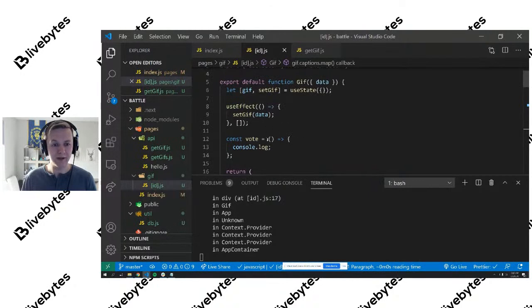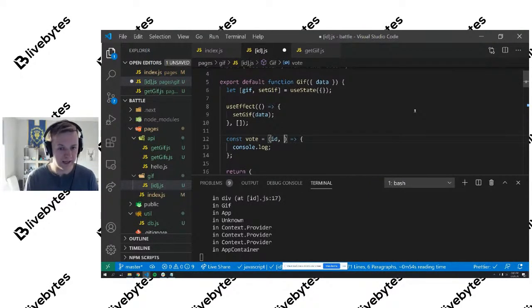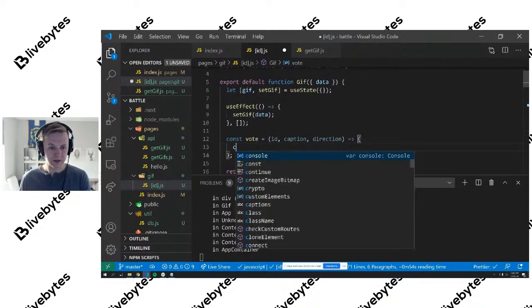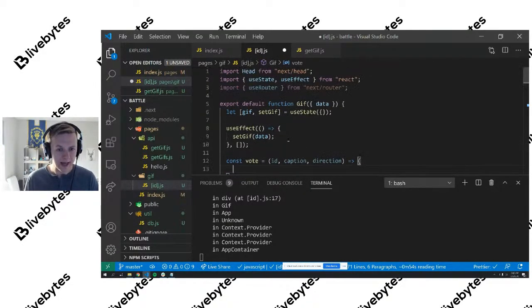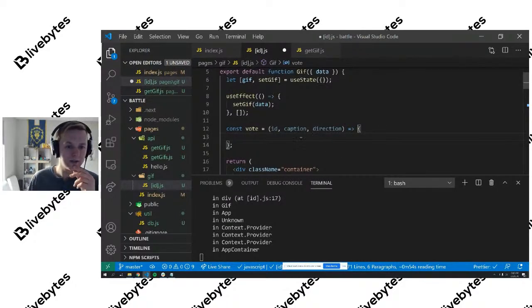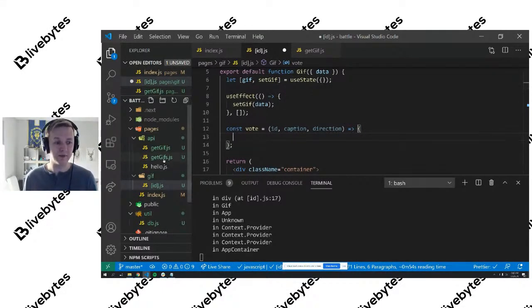So let's go ahead and implement our vote function. We have our GIF ID, we have the caption that we want to increment or decrement, and then we have the direction, whether we're going up or down. Get rid of that console log statement. And what we're going to do in here is call a vote. So how should we do this? We could do it a couple of different ways. First of all, we're going to need another API endpoint to capture the result of this vote. So let's go ahead and implement that first.